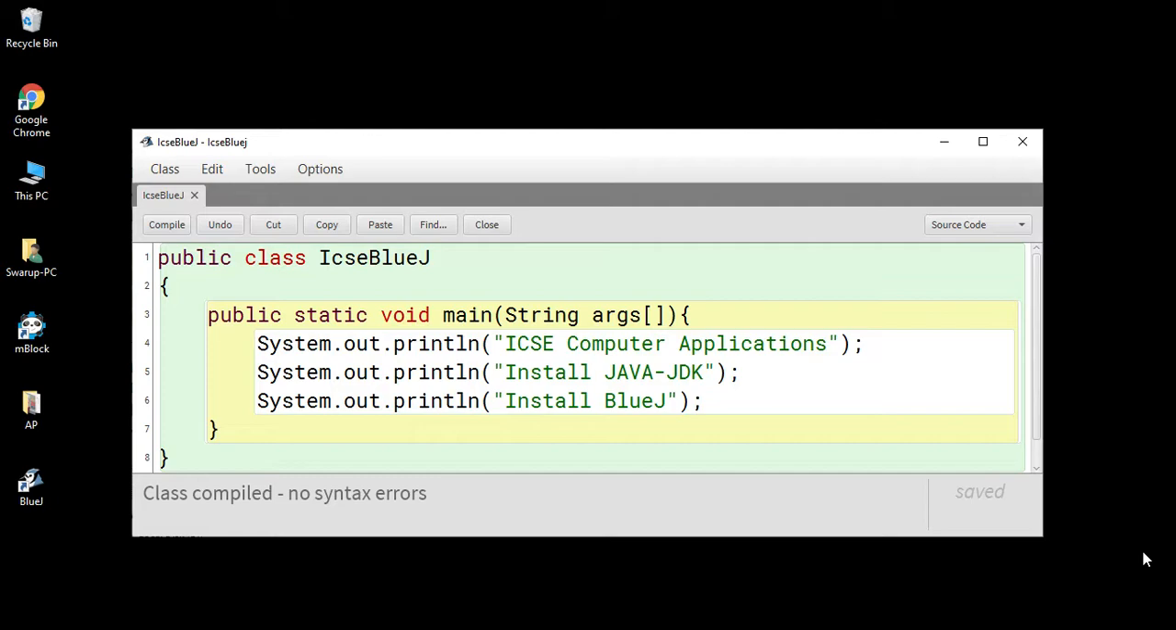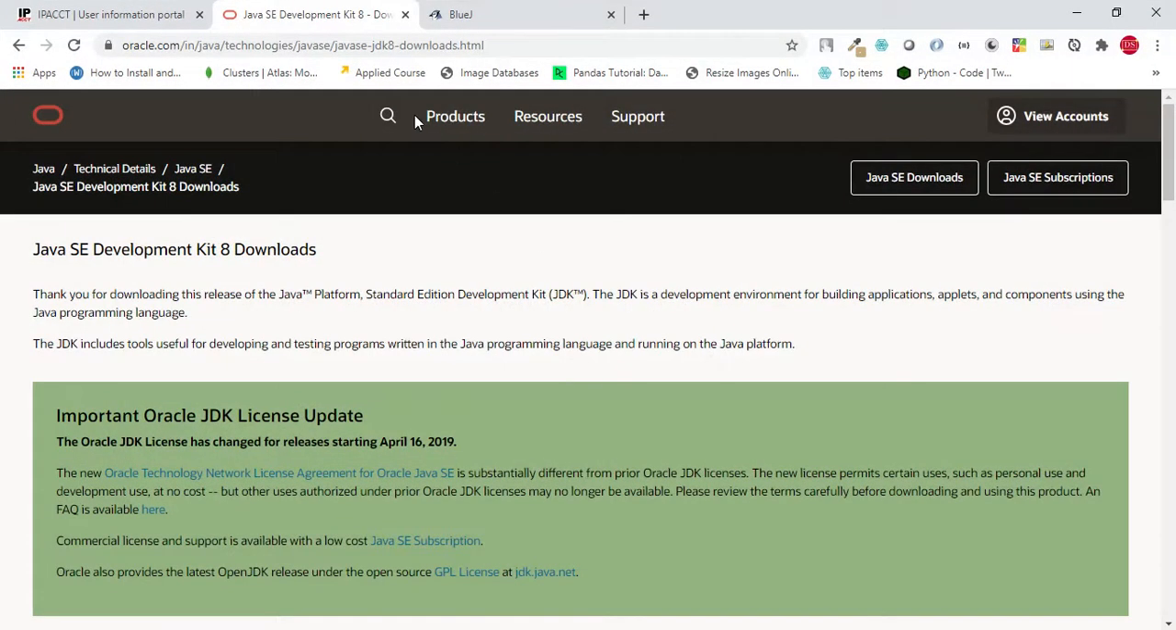So the first video which I am going to show right now is the installation of JDK and then BlueJ, so that from our next video we can start with theory as well as practical. So let me come to my browser and let me take you to this particular URL that Oracle is providing us, from where we can download JDK.